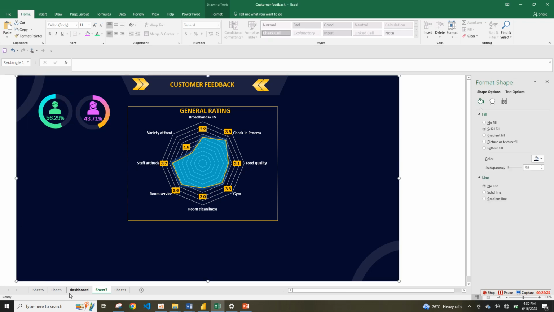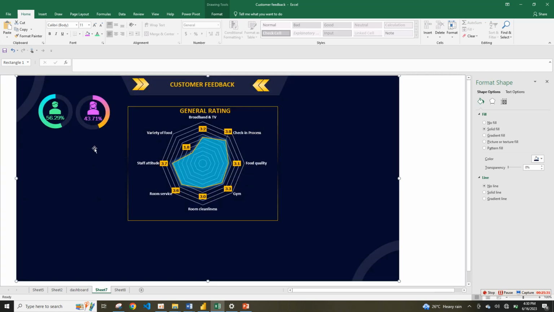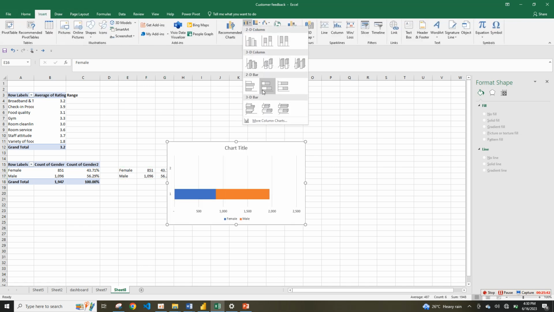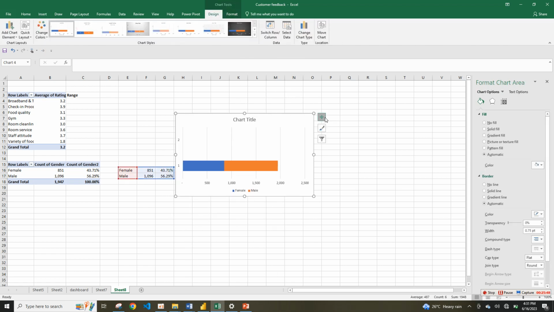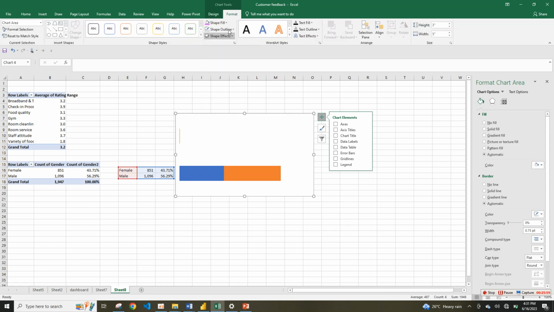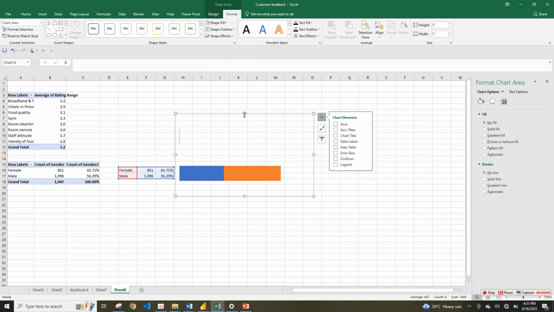Okay, so now the next thing that I want to do here is this particular shape. So how did I achieve that? What I just did is a column chart. Insert the column chart. This is what I did. Then I remove everything, legend, title, everything. Then format it. I don't need fill.